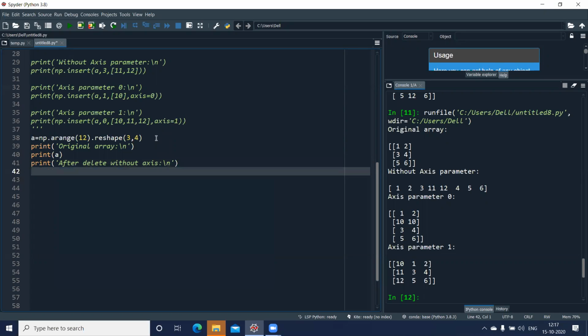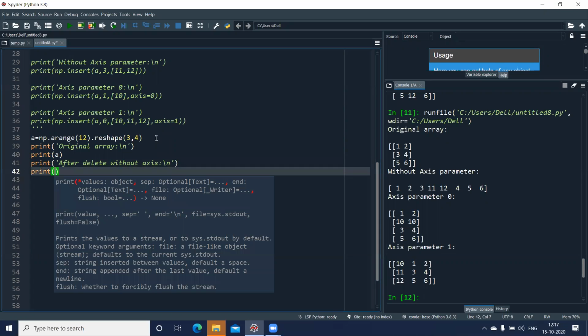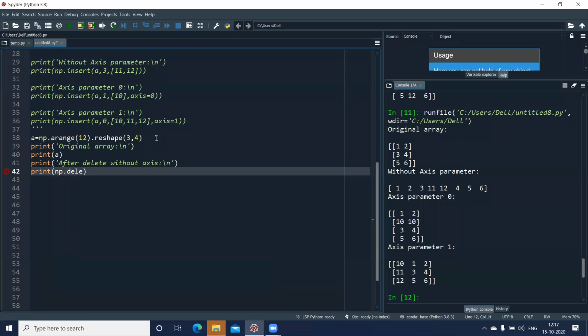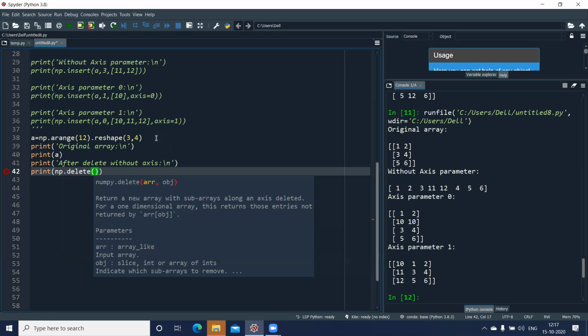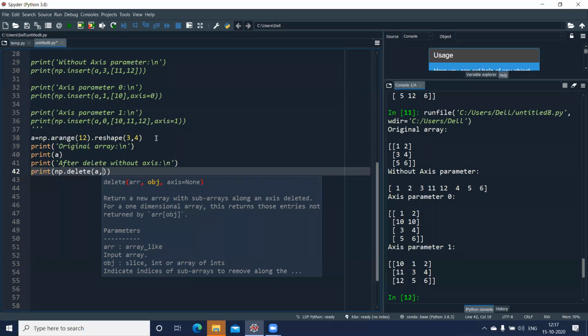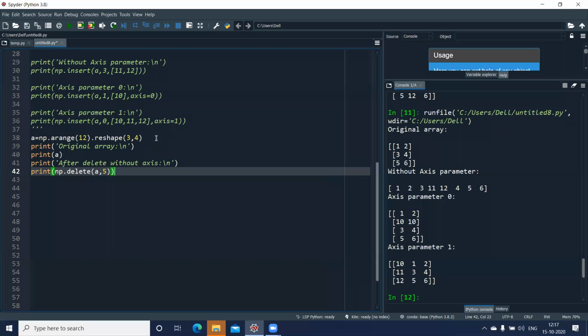Okay, so without passing the axis, if I say print into bracket, the name of the object np dot the function delete into round brackets, specify the array first, so array comma, and let us specify, say here the original one, the index position, so I'll give say 5. Let us give 5 here. Okay, so the 5th element from my array should be deleted if I'm not specifying the axis here. Let us run this one.